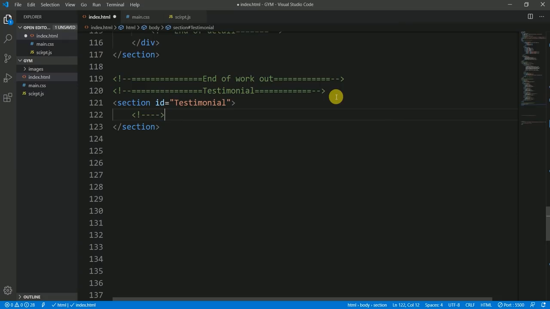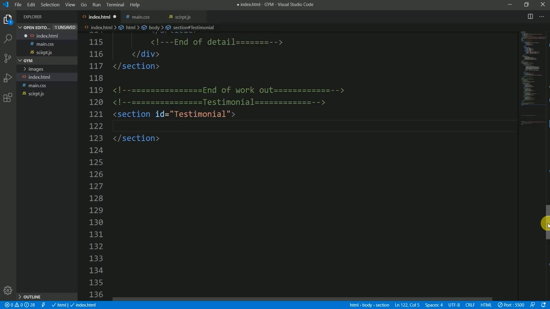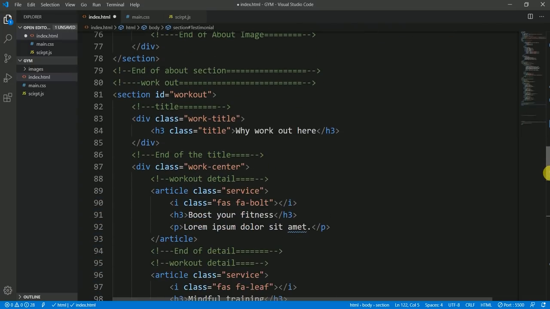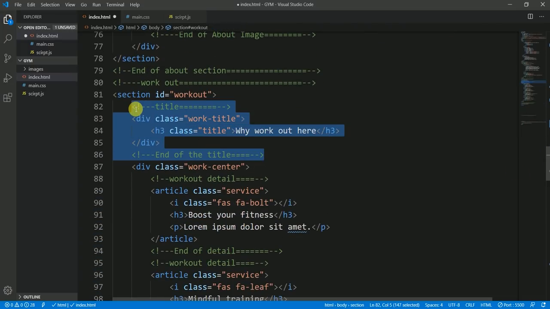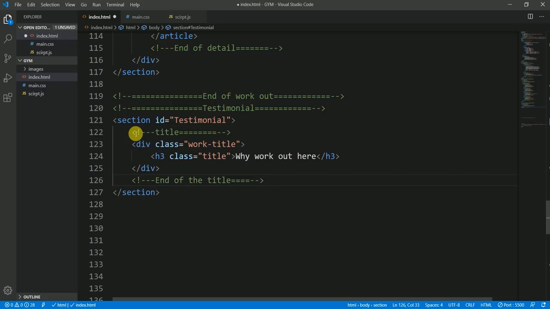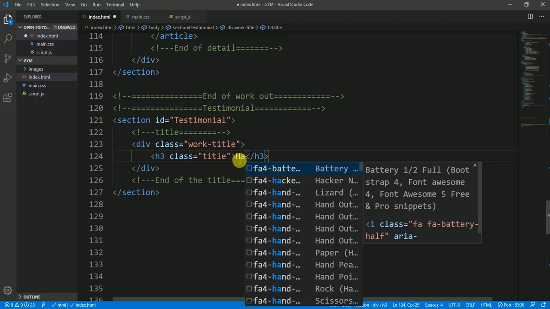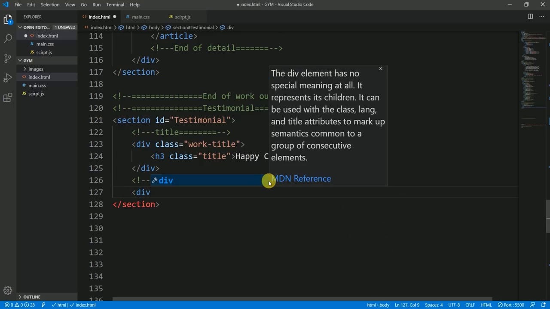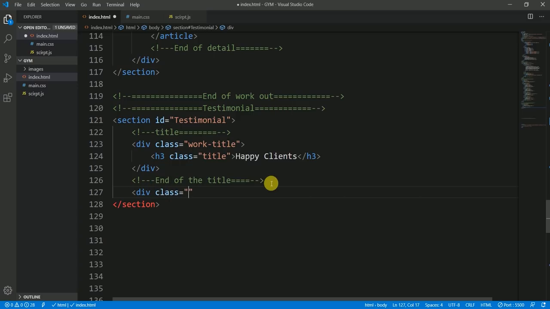Let me grab the title from the workout section. So here, where is the title? This is the workout section and this is the title and end of title. So let me copy this. Let's paste it here. We need to change the title here, and it is happy clients or students or whatever you want. Happy clients, and then here we can go with a div, assigning it a class, and here it's client center.